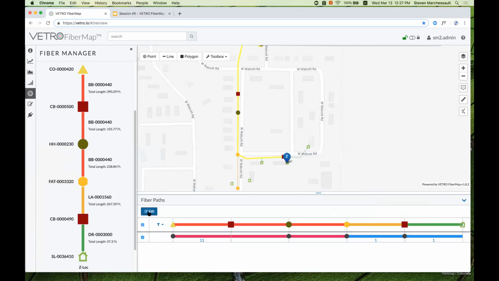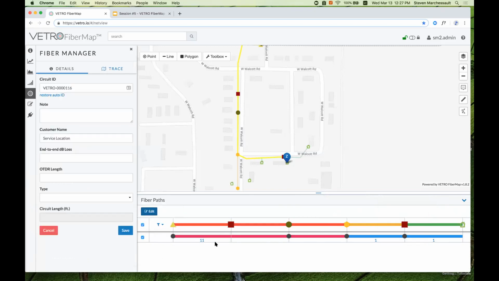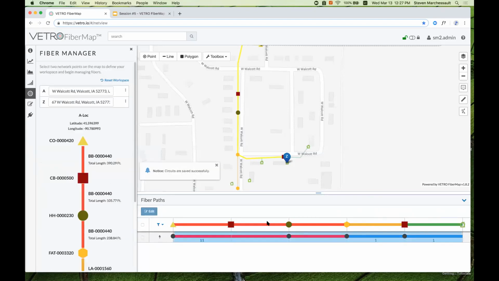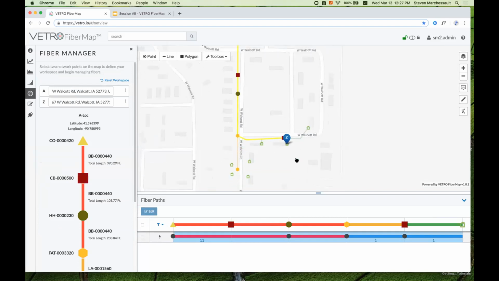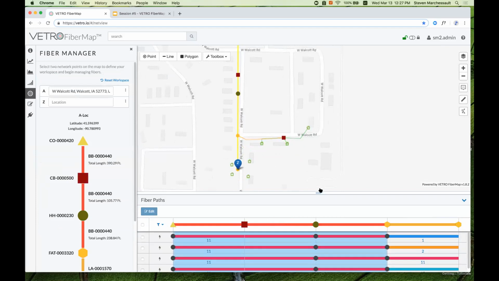So now if I check that box, I can convert this into a circuit using this edit menu right here. So I'll save our circuit. We see the lightning bolt icon, the blue background, and we'll have a look at the circuit report in just a moment. But first we want to reestablish our workspace here, and we're going to reserve some pathways.